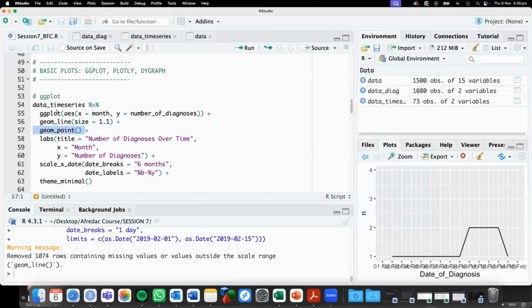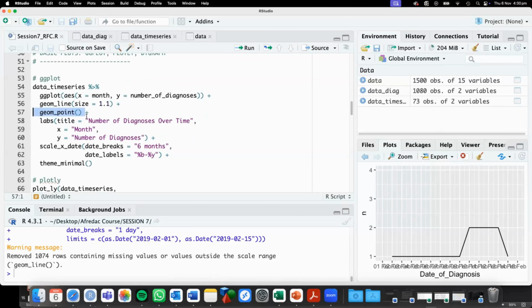So this will aesthetically make my line more pleasing because it'll basically add a point for each time point, a little circle there as well, which I'll show you in a moment how that looks. This is me now labeling my graph. So I'm specifying the title as well as the axis label. Again, I'm using scale x date to specify that my date breaks should be every 6 months, and this is how my date label should be formatted.